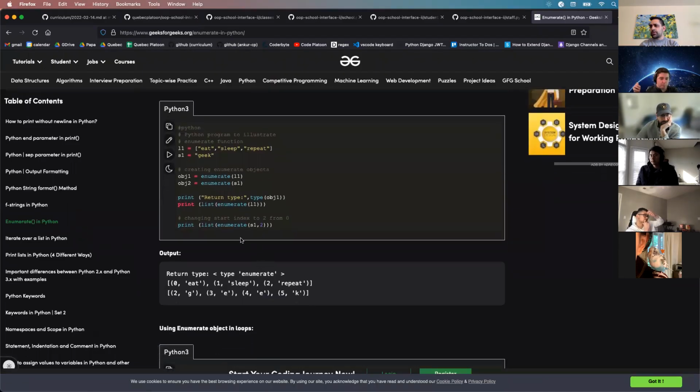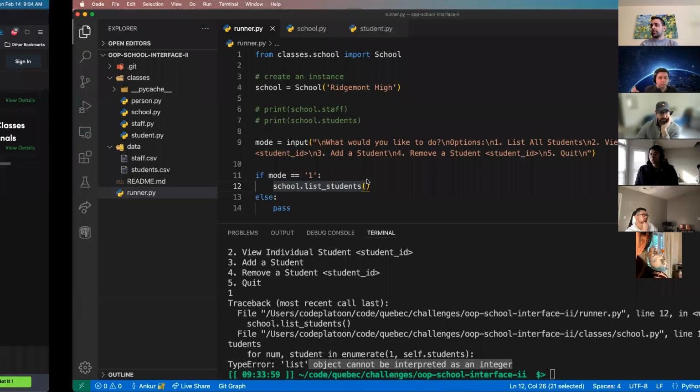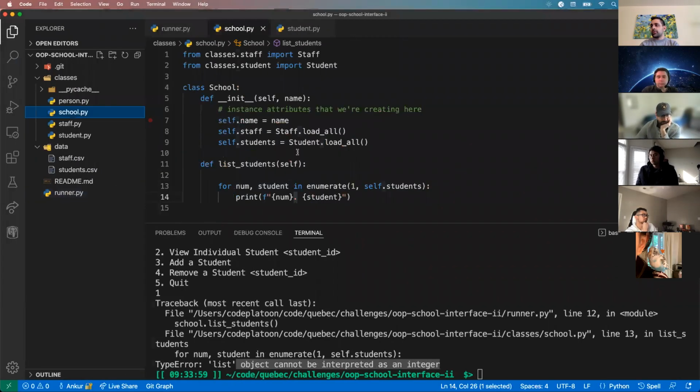There's a way to start at a different index. Change start index to 2 from 0. So I do enumerate. I think that's the second parameter. So I think I switched the parameters here. That is my fault. Sorry about that. So I think I want to go self.students and start at 1 for the enumeration. Let's see if that fixes it.